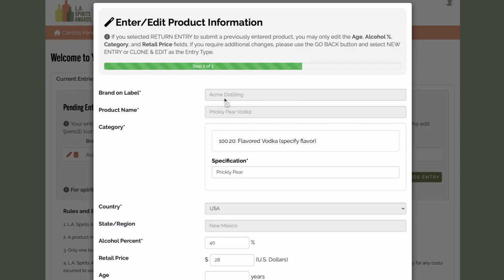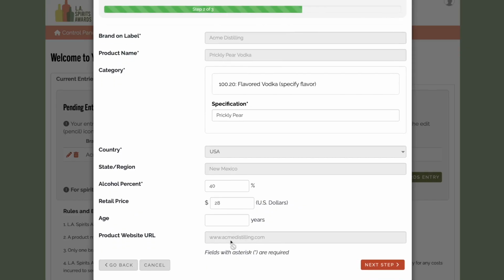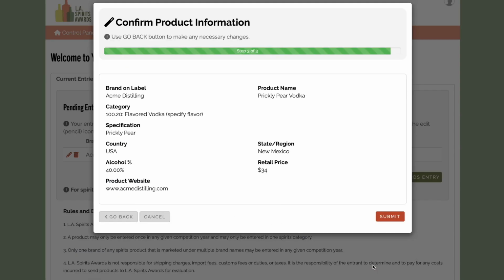Note that when choosing Return Entry, the only fields you will be able to change will be the alcohol percentage and the retail price. If you need to change more than that, you would use our Clone and Edit feature, which we'll see in a moment, rather than Return Entry. In this case, I'll indicate a change in price but nothing else, and I'll click Next Step and then Submit, and this product too appears in my pending entries list.